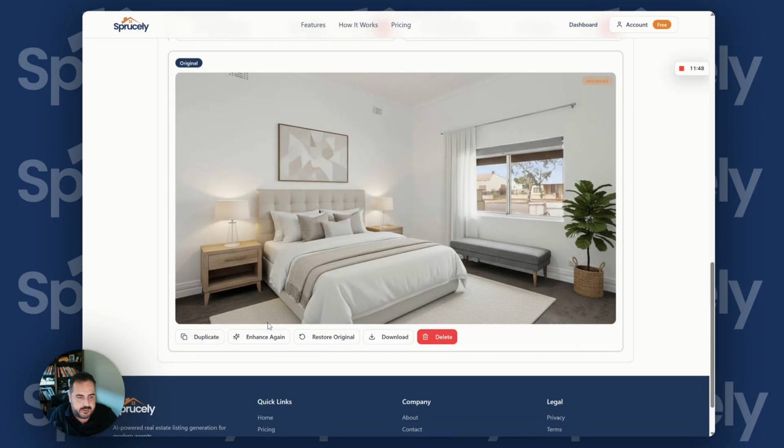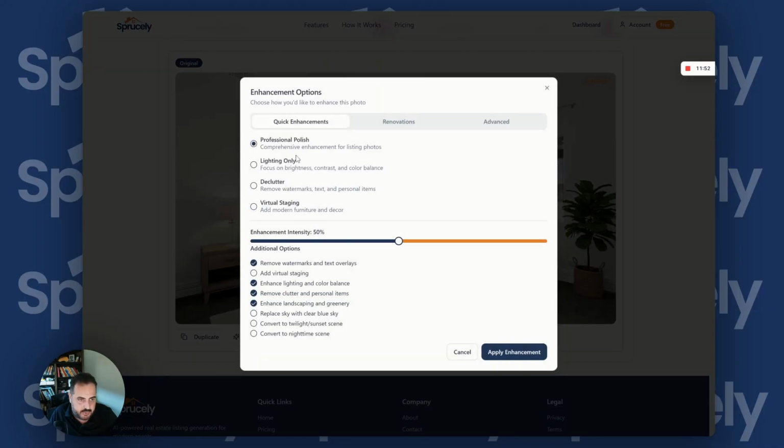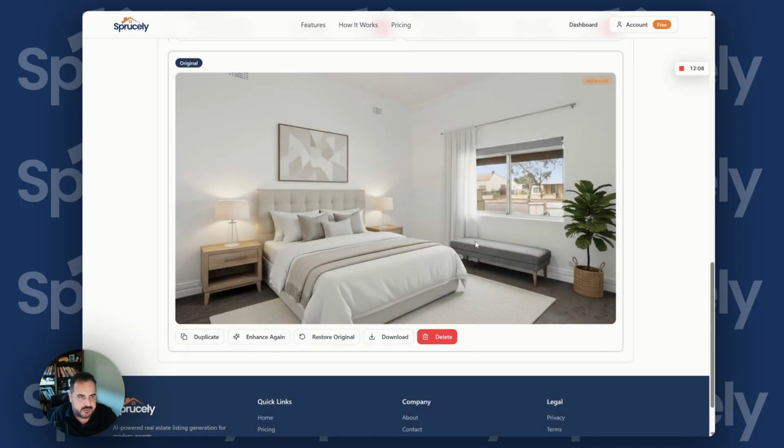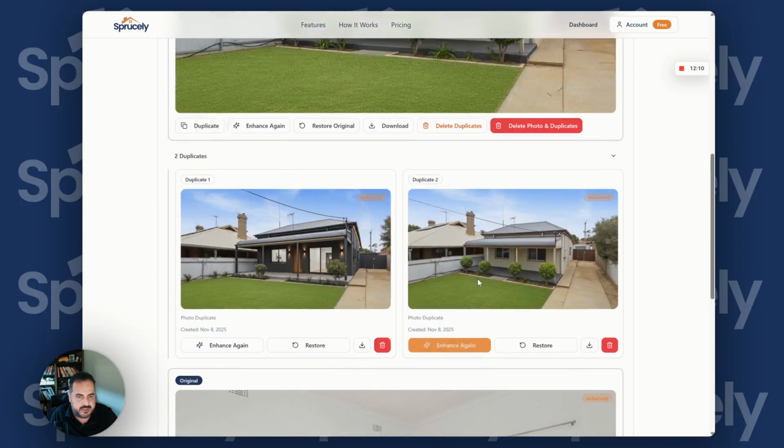So moving forward, you can actually go further again. You can click on enhance again and click on professional polish. And even if you want to up it a bit more and just make it look even better, you can, and just play around as much as you want. So lots to do there. You can even convert that same image to a nighttime scene as well. But again, for the purpose of the video, I was just showing you the basics.